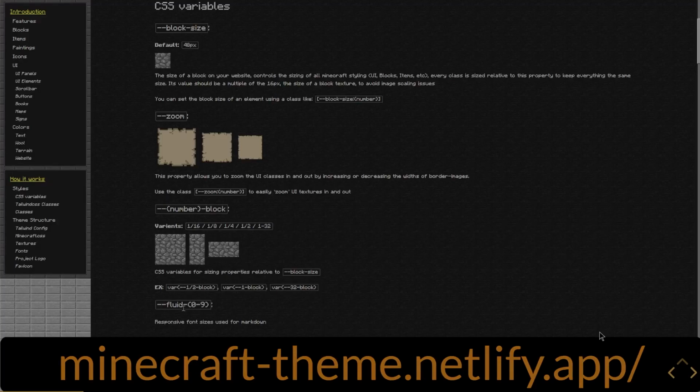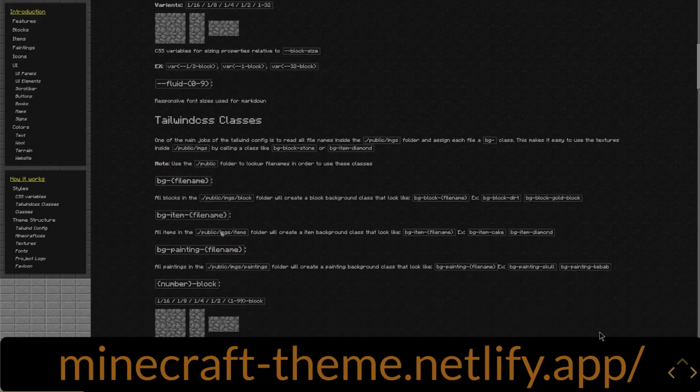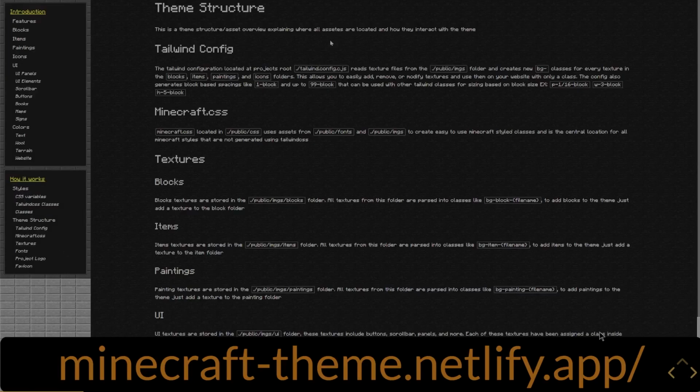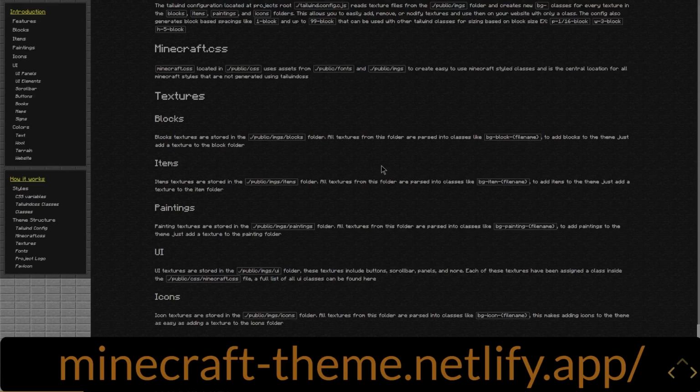And you can find out how it all works. Everything's a CSS variable. Really smart, really clever, right? The way the theme's structured. But aye, that was Bryceguy, guys.